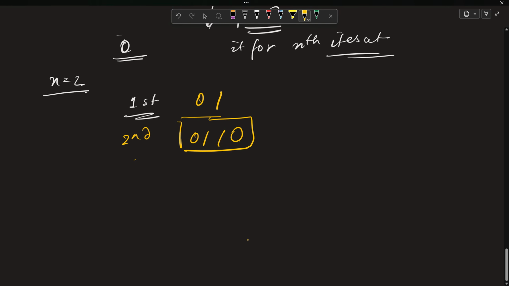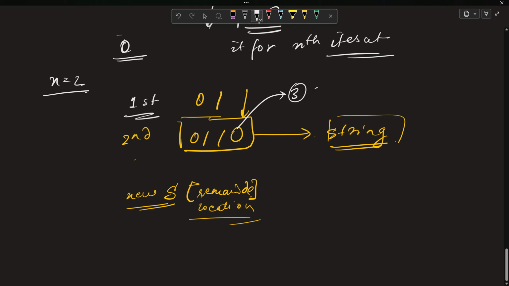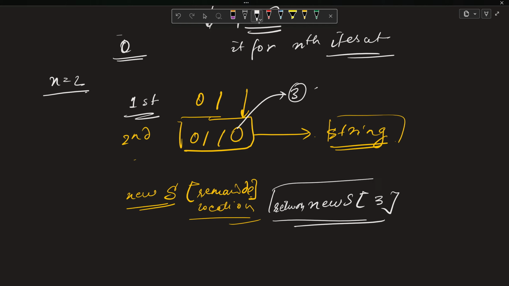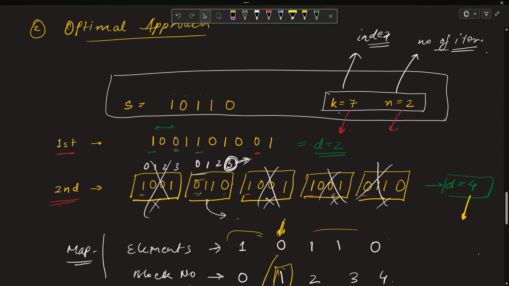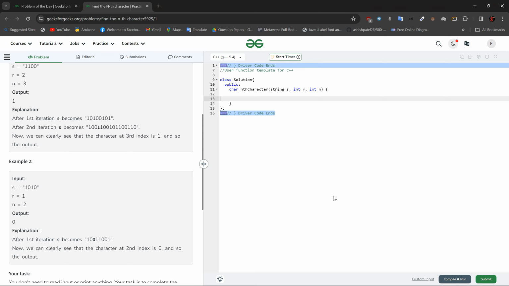Fine. After we get this string, we can directly use this new string. So this location was the remainder, or you can say the location which we have found. This is the third location with respect to this block. So if we directly return this position, we will get our answer. So maybe you are able to understand this. If you are not able to get any concept, you can ping me in the comment section.